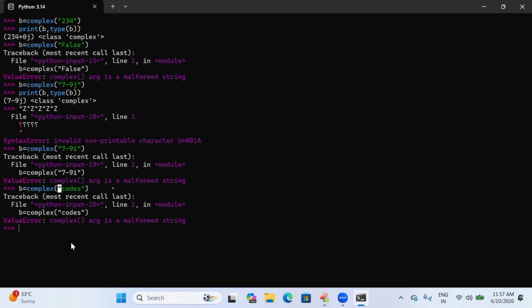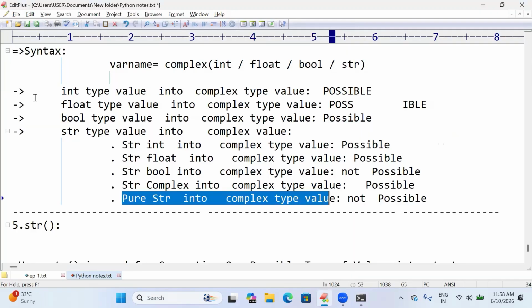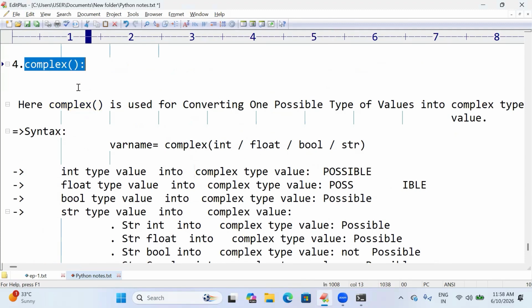So why? Because pure str means a collection of characters, right? So this code is a collection of characters which is not in the format of complex. So that is the reason it's not going to convert this pure str into a complex value. So we have completed the concept of complex typecasting.